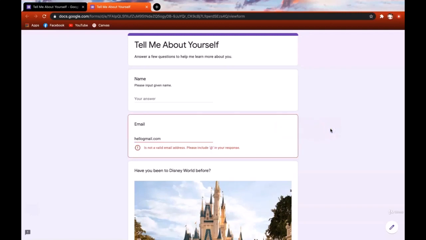Once I click off, you can see that Google Form realizes that since this doesn't have an @ symbol, it doesn't match my response validation. Therefore, it types out this custom error message that I just added. This is a great way to ensure that people can only submit properly formatted emails.